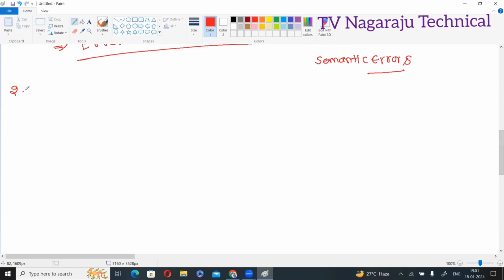Now, the second one is target programs. The code generator takes error-free intermediate code as the input. What is the output? It needs to generate object code, or target code, or machine code.